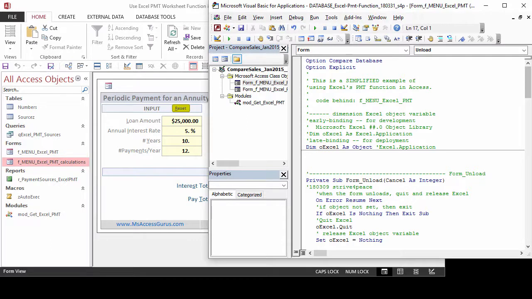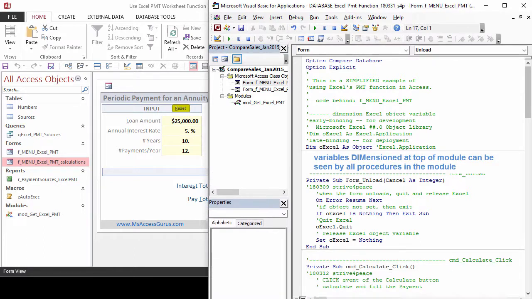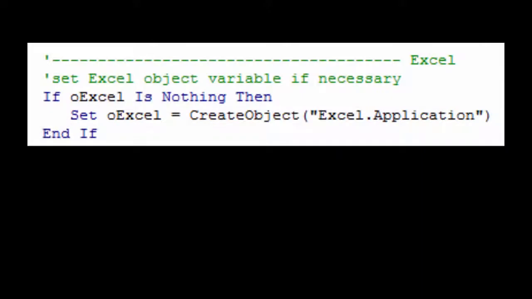It is dimensioned at the top of the module so that all procedures in the code behind the payment form can see its value. It is more efficient to set the Excel object reference once and keep using that while the form is open. This is like checking out a book from the library, so you can open it up at home as opposed to running to the library every time you want to look something up. Or looking things up online, it's like keeping a page open so you can read more later versus having to find and navigate again.